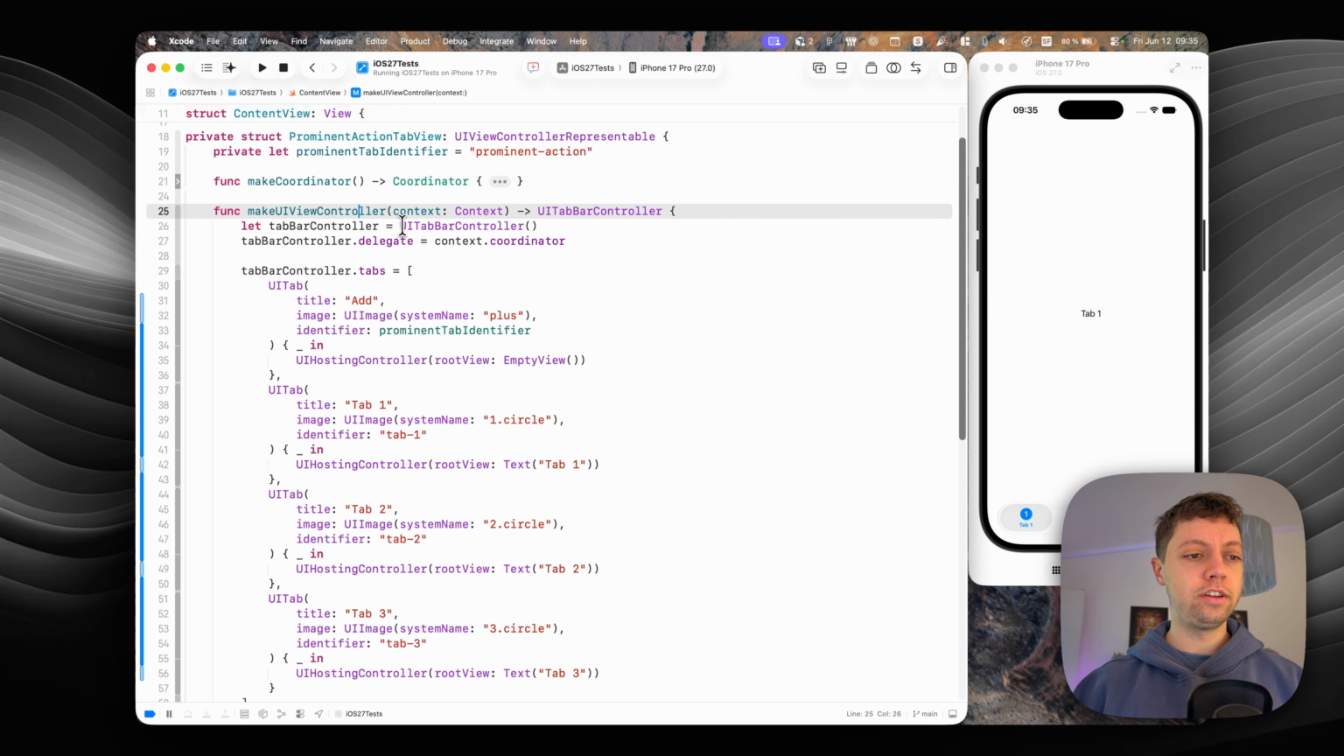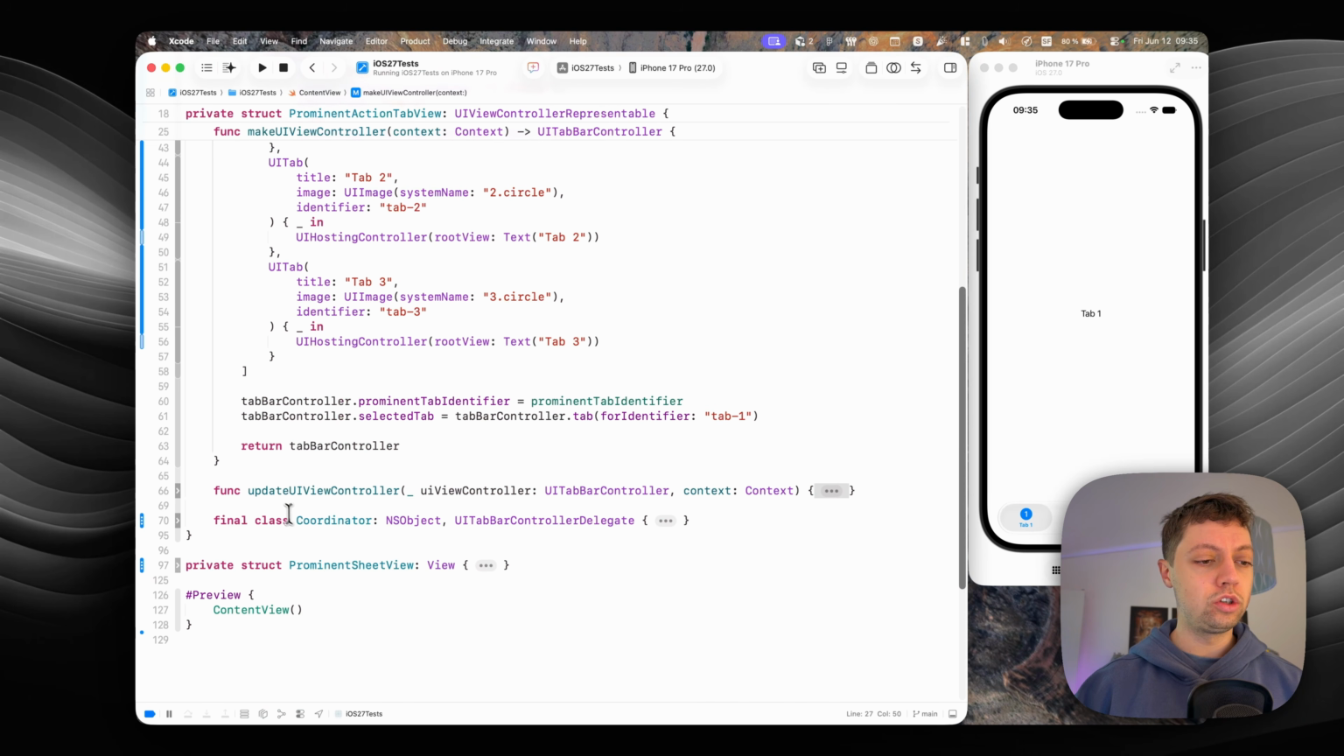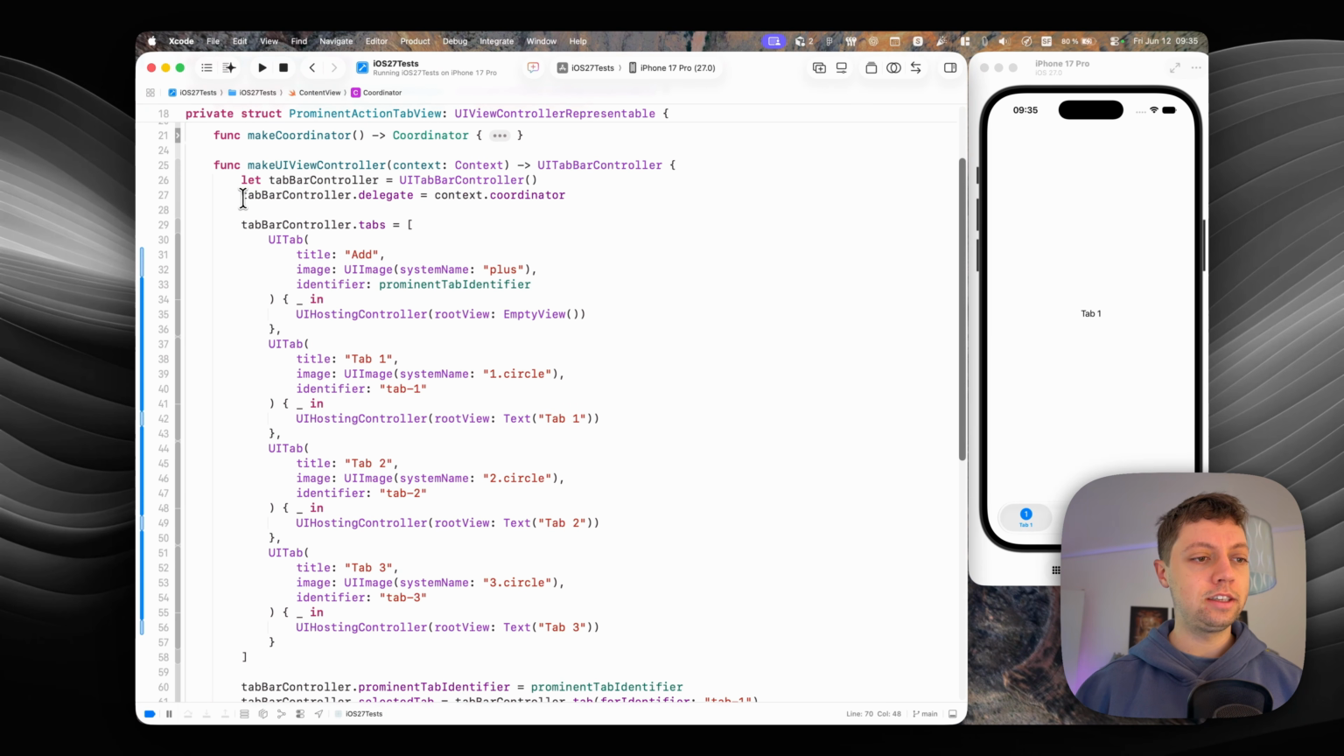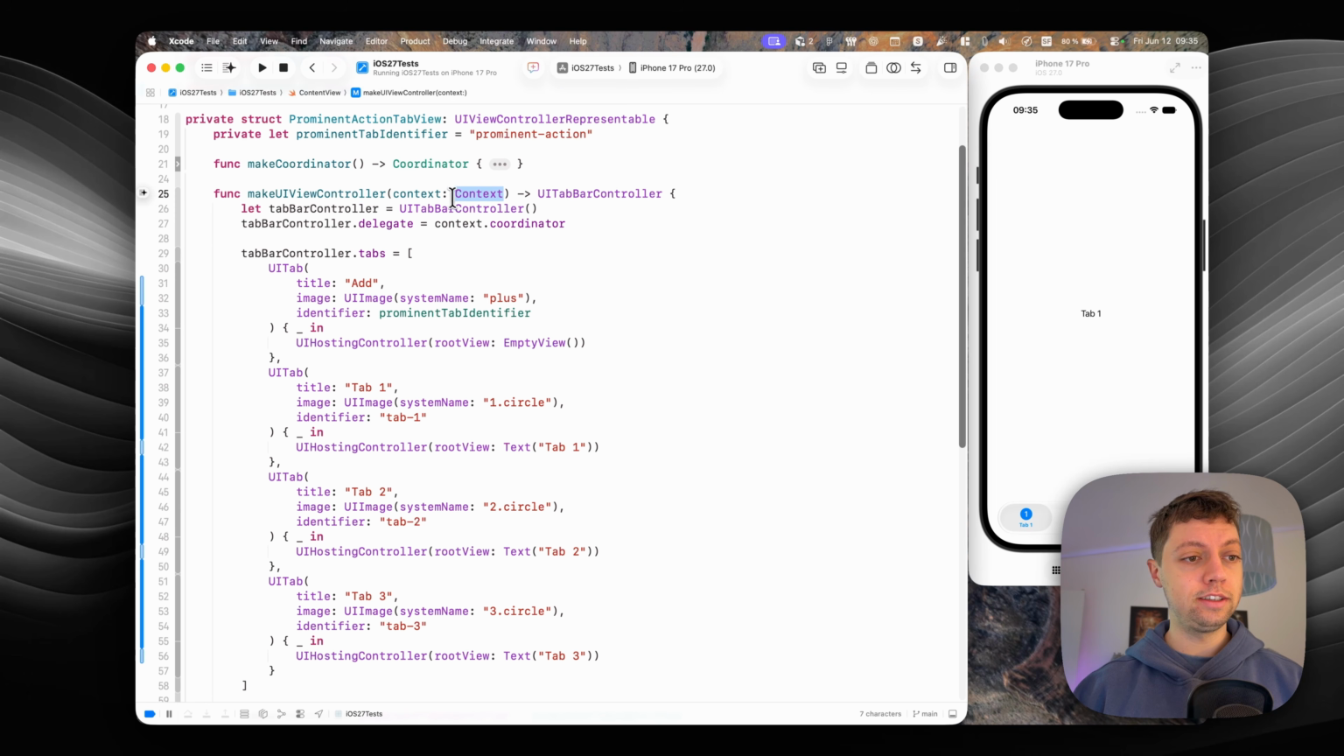We're basically just creating a default UITabBarController. This is the UIKit equivalent of a tab view in SwiftUI. In UIKit, all of these view controllers and all of these classes have a delegate, and this is the coordinator that I've just talked about, which we're defining down here in just a second. So we're setting the tab bar controller delegate to our custom coordinator, which we get passed through this context here because we're implementing the makeCoordinator function. I'll walk you through that in just a second.